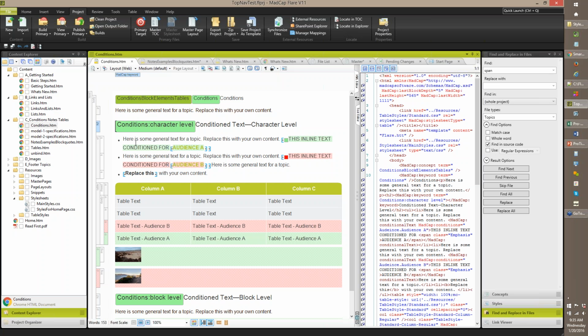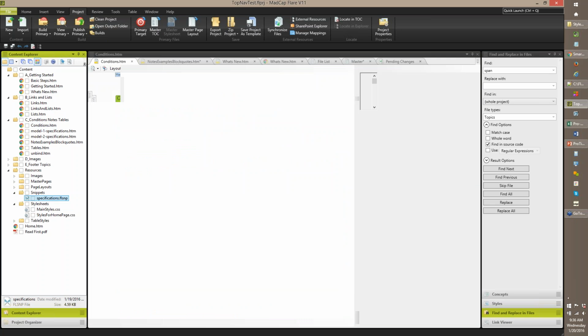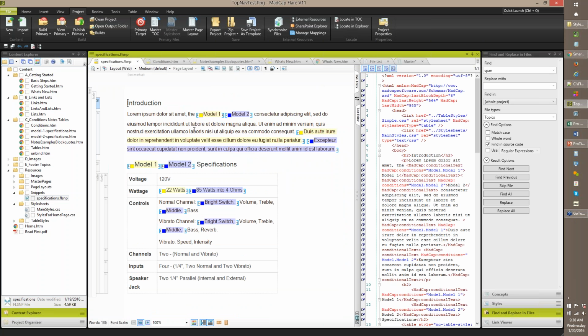Okay, continuing on with our discussion of topics, I want to talk about a particular single sourcing feature that to me seems to be underutilized, maybe, and that is with snippet conditions. So in Flare, what a snippet is, if you're not familiar with snippets, a snippet is a piece of text, some piece of content that you reuse in multiple places in your project.